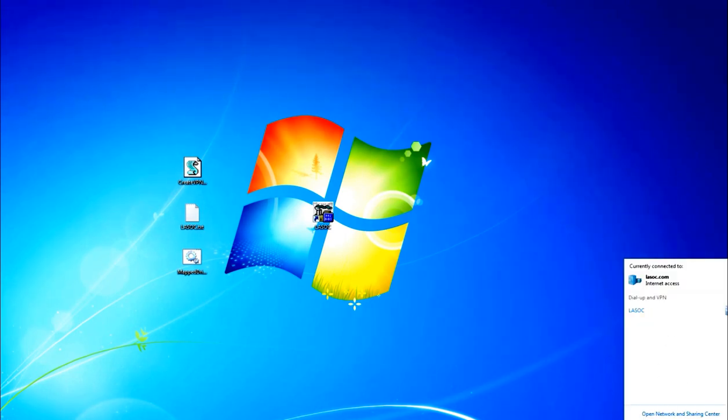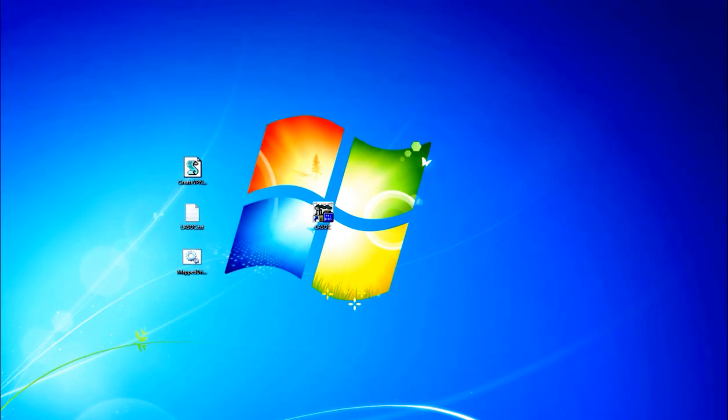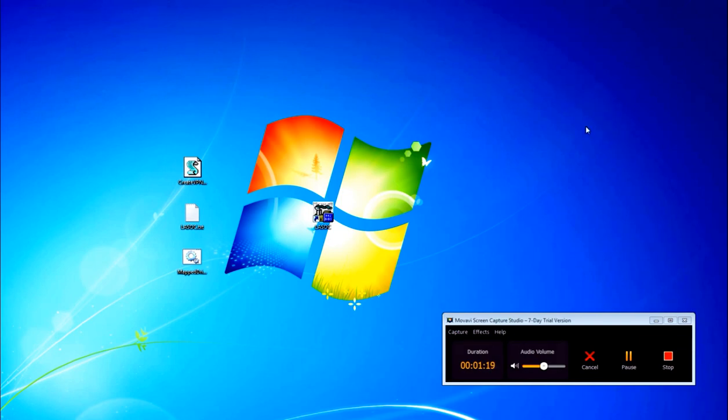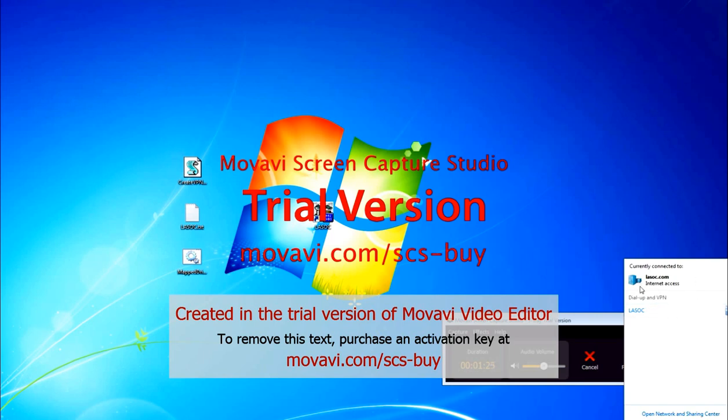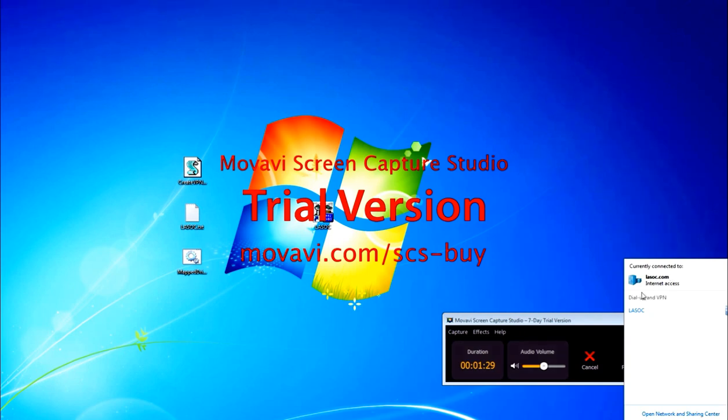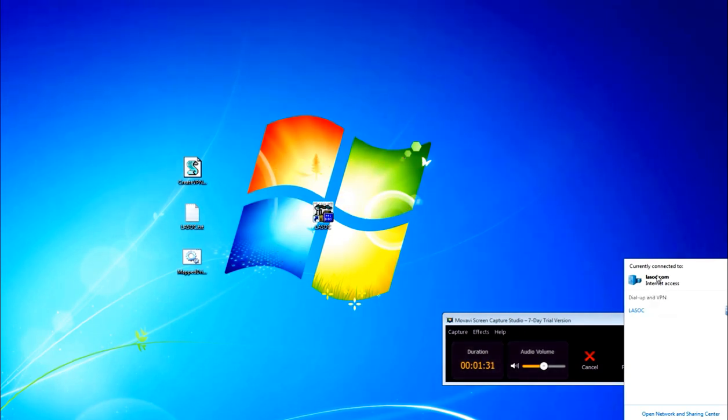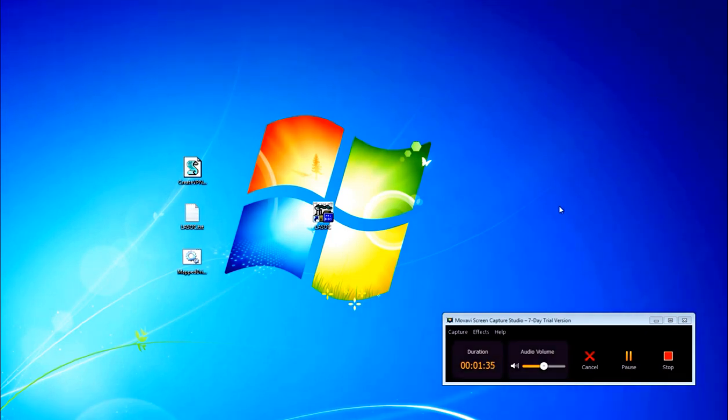here in your toolbar, if you click in the bottom right, let me see if I can adjust the screen. I don't think I can. In the bottom right on your toolbar, you'll have your computer that shows your internet access. If you click on it where it says currently connected to, you'll see a connection that says LASOC and internet access. That means that you're connected now to our server and you can get into our network.